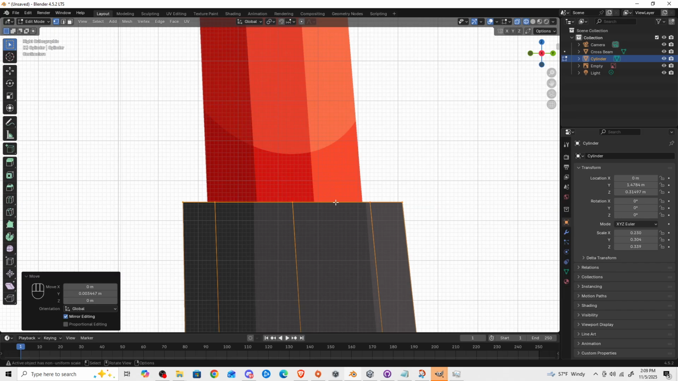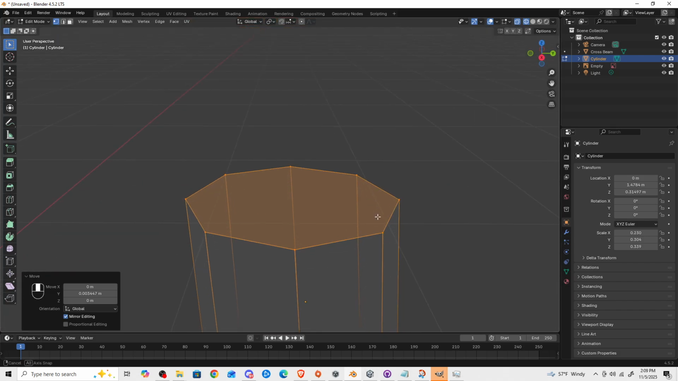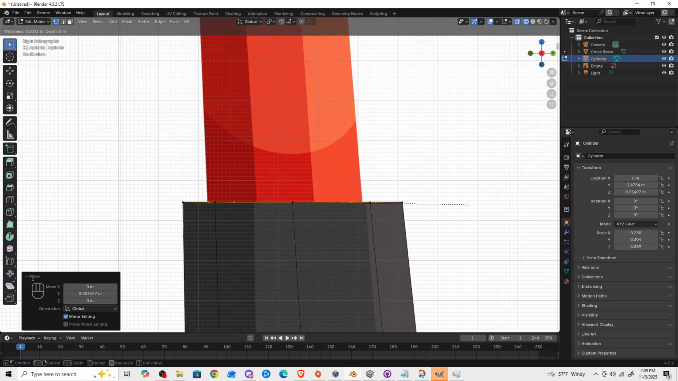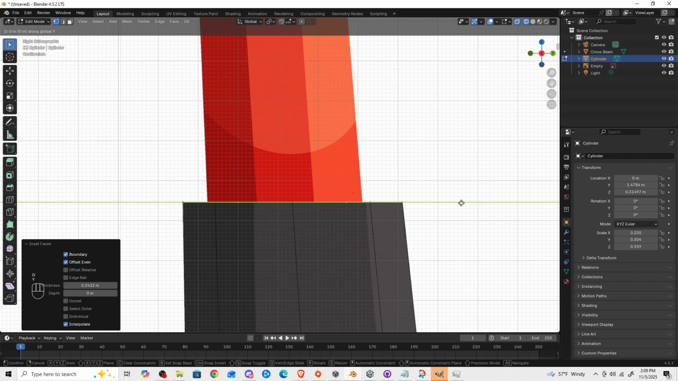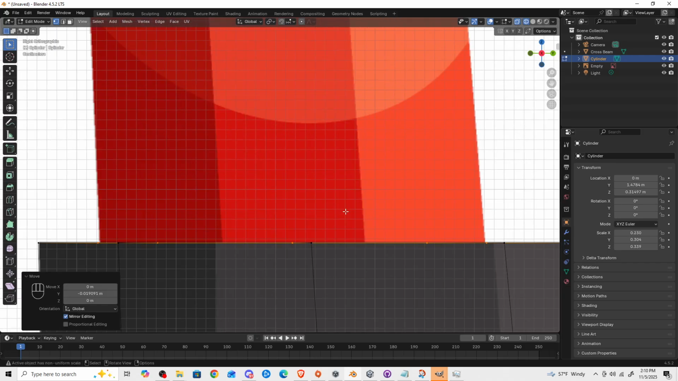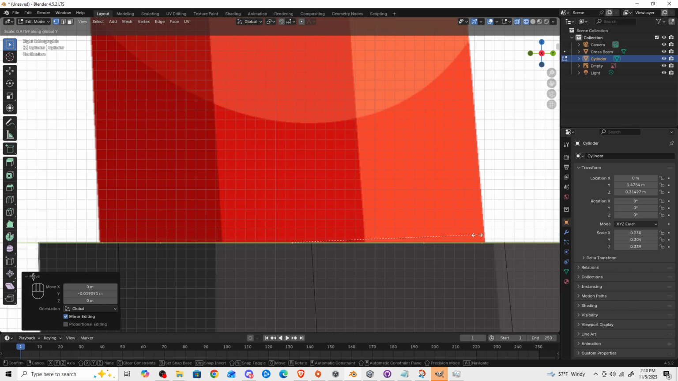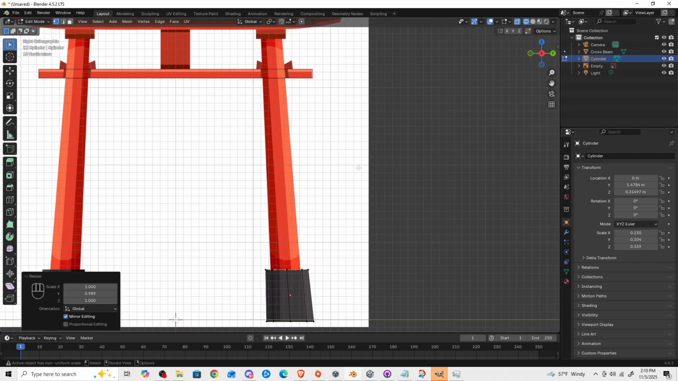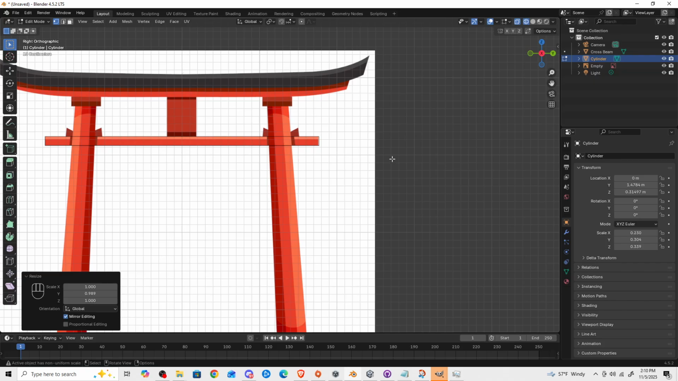Okay, now we want to inset the top face, so let's come up here. We already have that face selected. Sweet. Let's inset until we have roughly the size that we want, and then we can move that over in the Y direction. Size it down just a little more. Okay, that looks good.